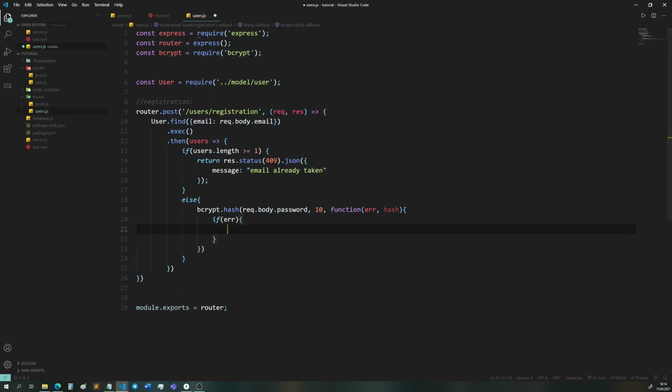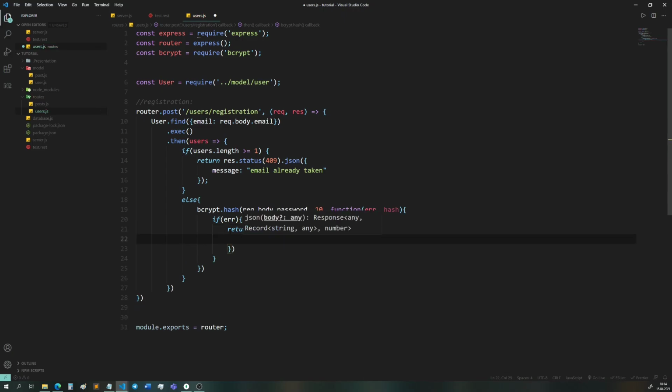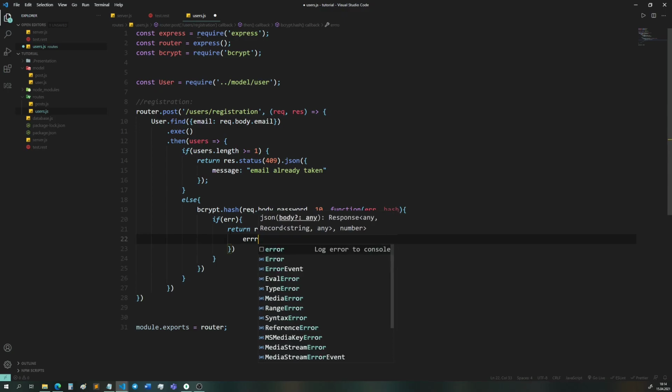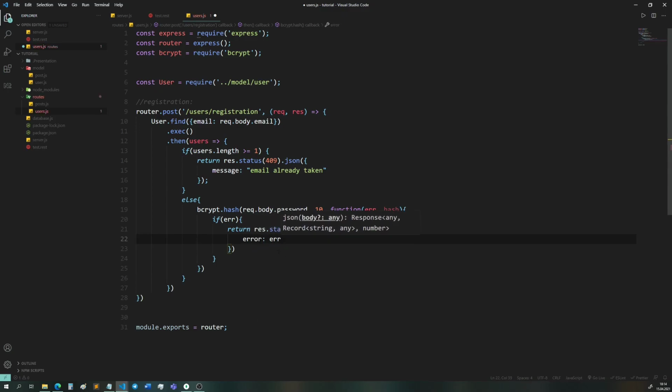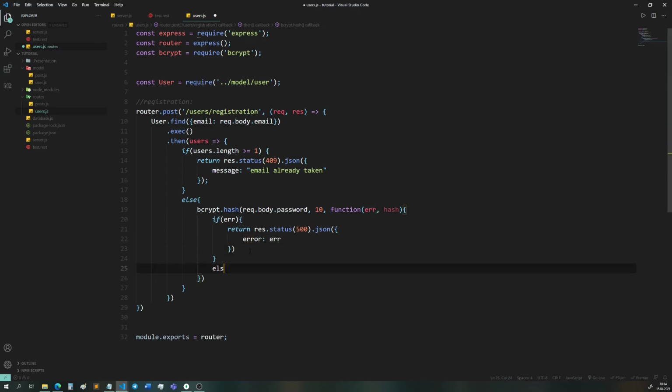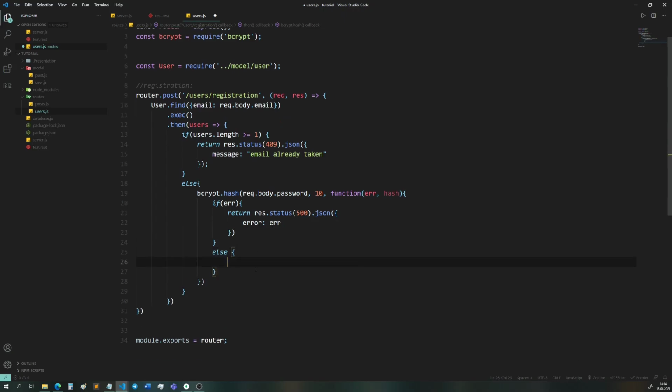So we will return out of this function with a status of 500, which is internal server error. And we'd like to actually send this error over, so we'll have error: the error from this argument here. And if we don't get an error, so outside of this block, let's type an else statement, and inside of the else, it means that there was no error and we can use our hash.